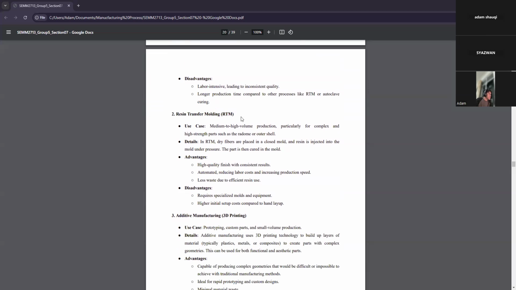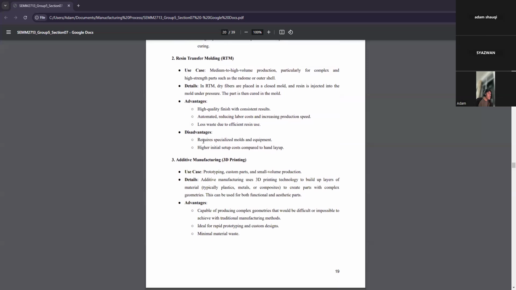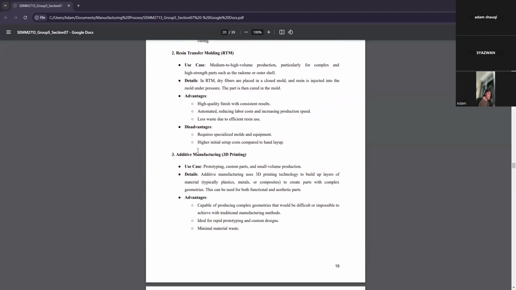Resin transfer molding, RTM. Use case: medium to high volume production, particularly for complex and high strength parts such as the radome or outer shell. Details: in RTM, dry fibers are placed in a closed mold. Advantage: high quality finish with consistent results, automated, reducing labor cost and increasing production speed. Less waste due to efficient resin use. Disadvantage: requires specialized mold and equipment, higher initial setup cost compared to hand layup.